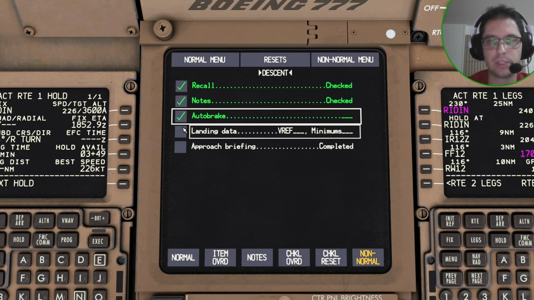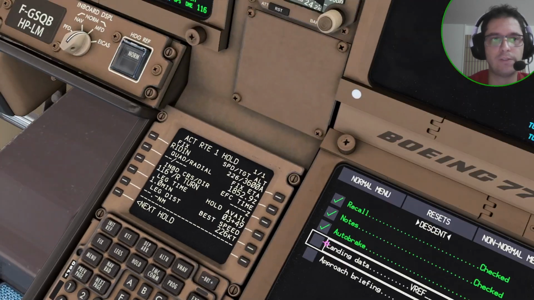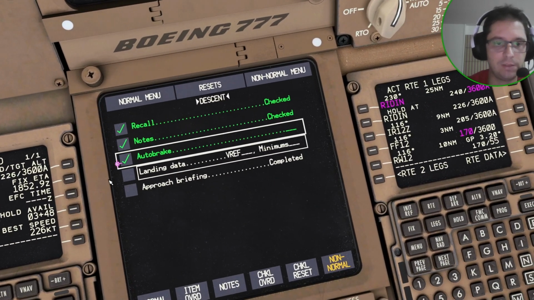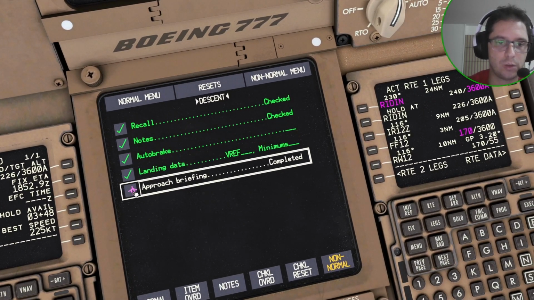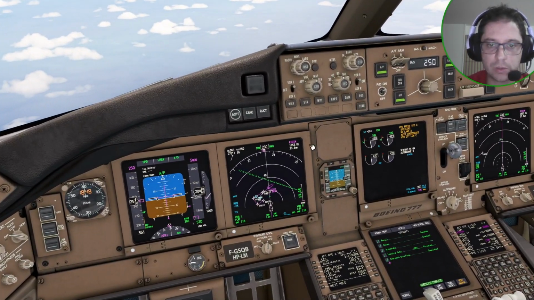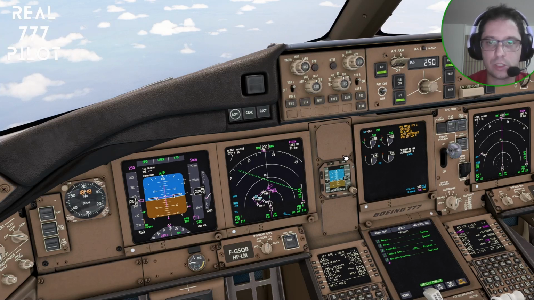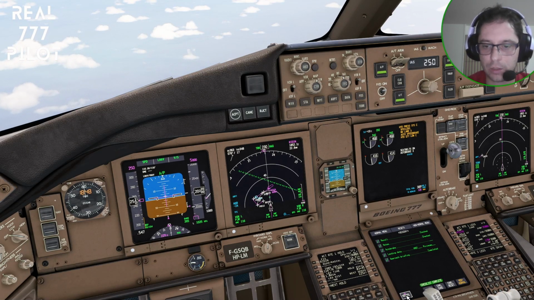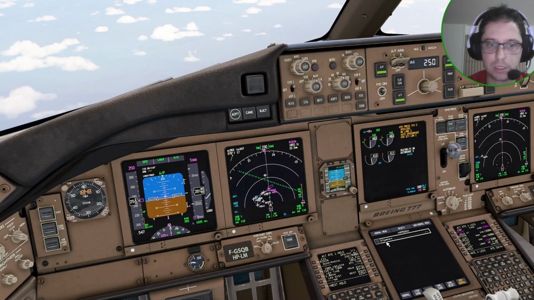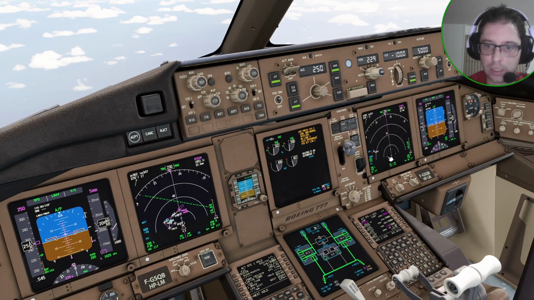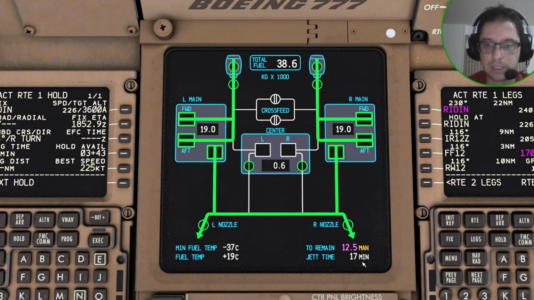Auto brake, we have 3. Landing data, VREF 215, minimum 265. Approach briefing completed. As we are descending to an altitude cleared by ATC, we do not expect to hold or to stop at our altitude above this. We can set 1025, and as we set 1025, we can also do our approach checklist that says altimeter 1025. Approach checklist is complete. Let's check the fuel one more time. We are 17 minutes to go.